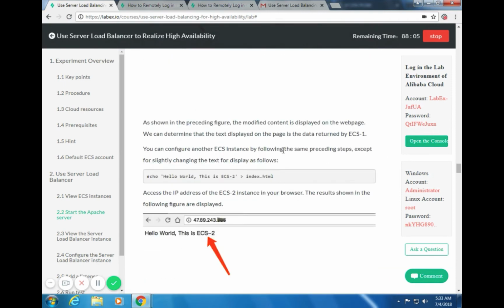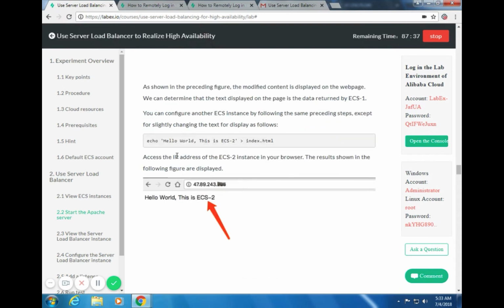So as shown in the preceding figure, the modified content is displayed on the web page. We can determine that the text displayed on the page is the data returned by ECS-1. You can configure another ECS instance by following the same preceding steps, except for slightly changing the text for the display. So access the IP address of the ECS-2 instance in your browser. The results shown in the following figure are displayed.